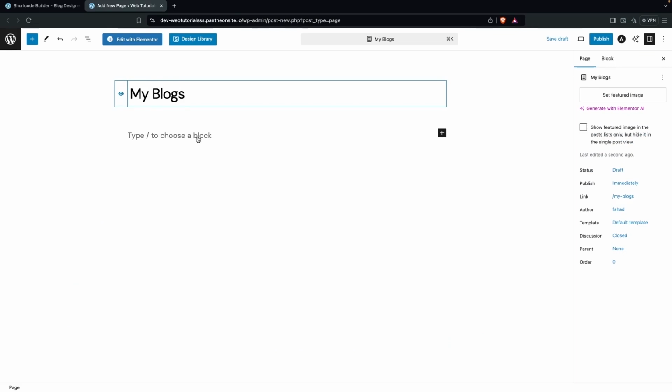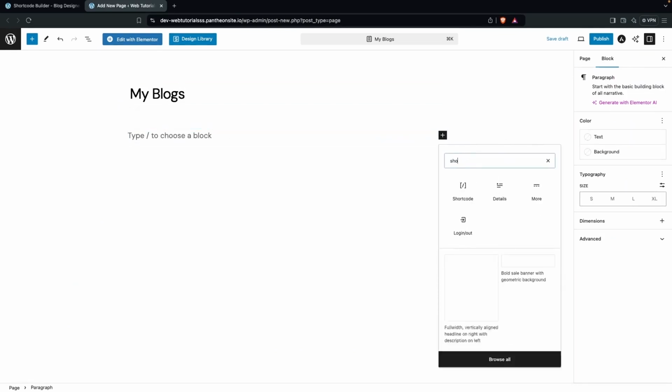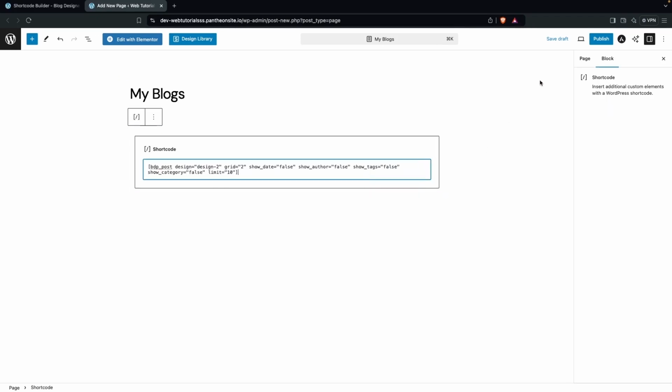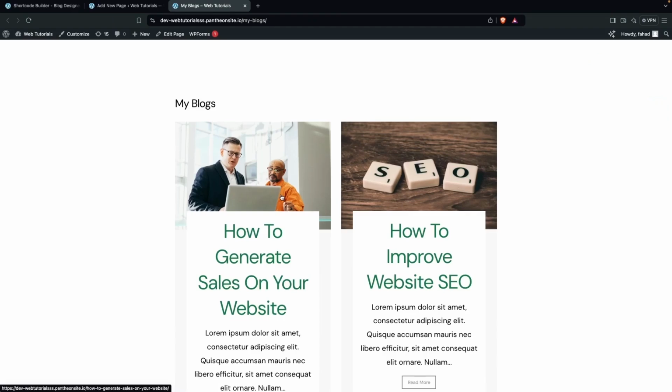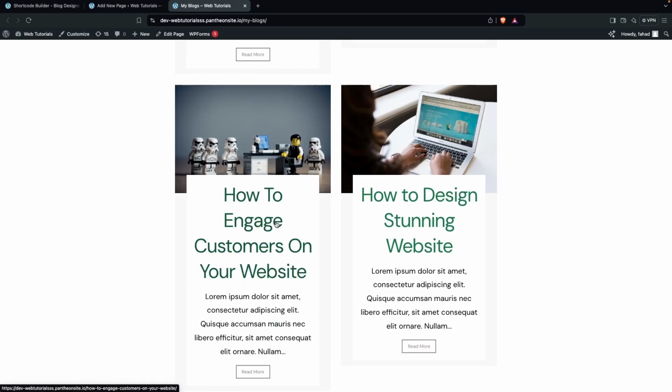And after this, what we have to do is just paste the shortcode here. So I'm going to add the shortcode here, and now let's just publish this. Now let's click on view page. And now you will be able to see our blog post here. So you can see, this is how it is looking right now, and it is looking great.